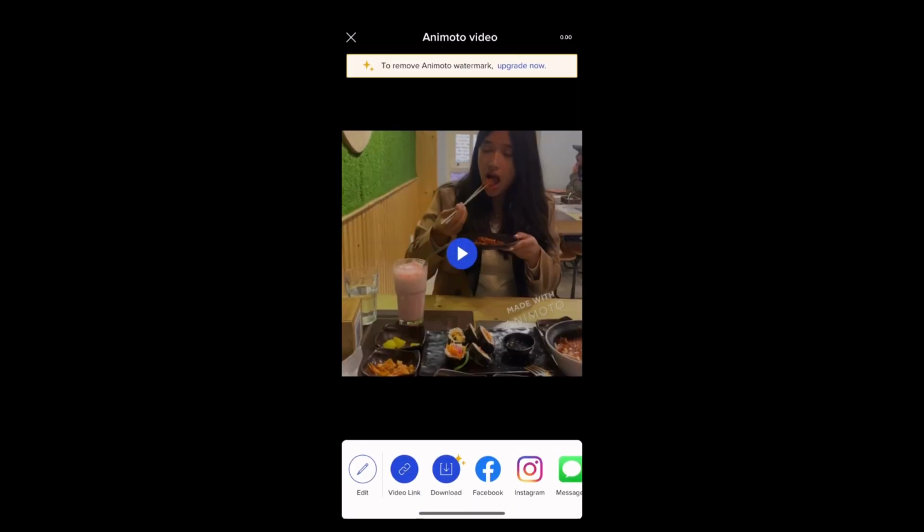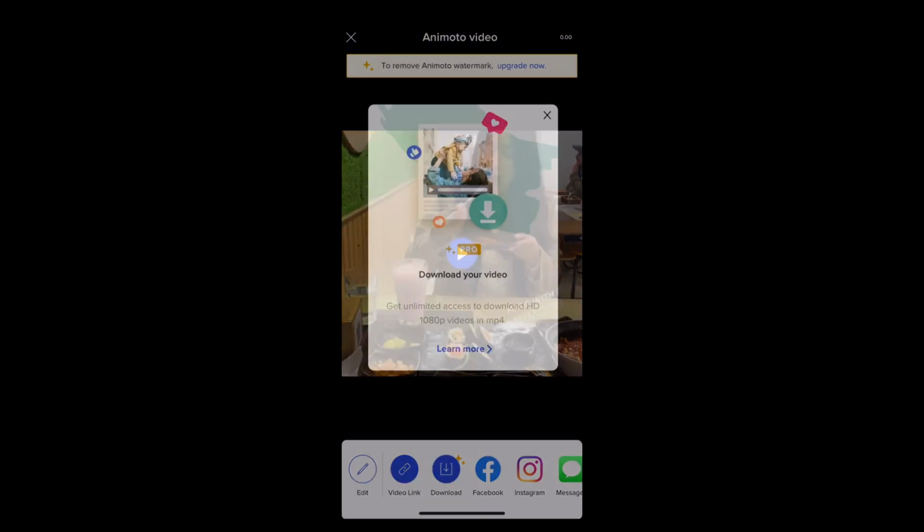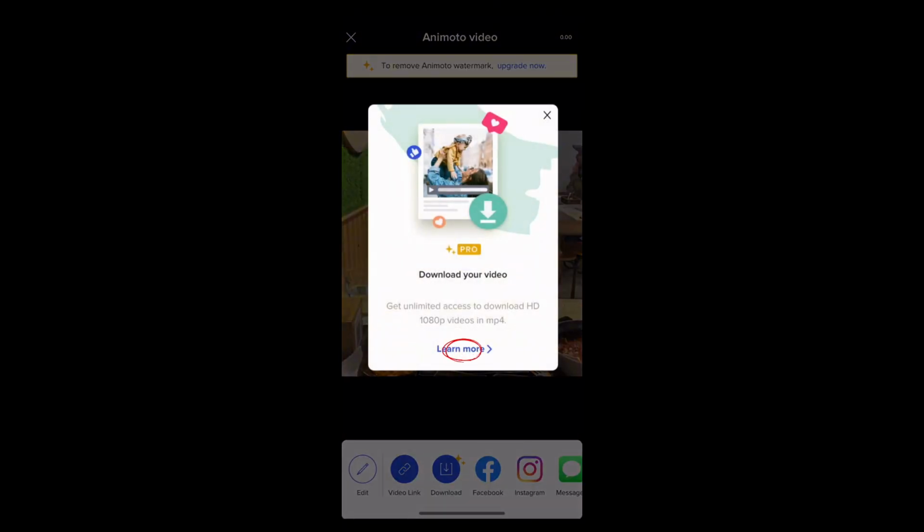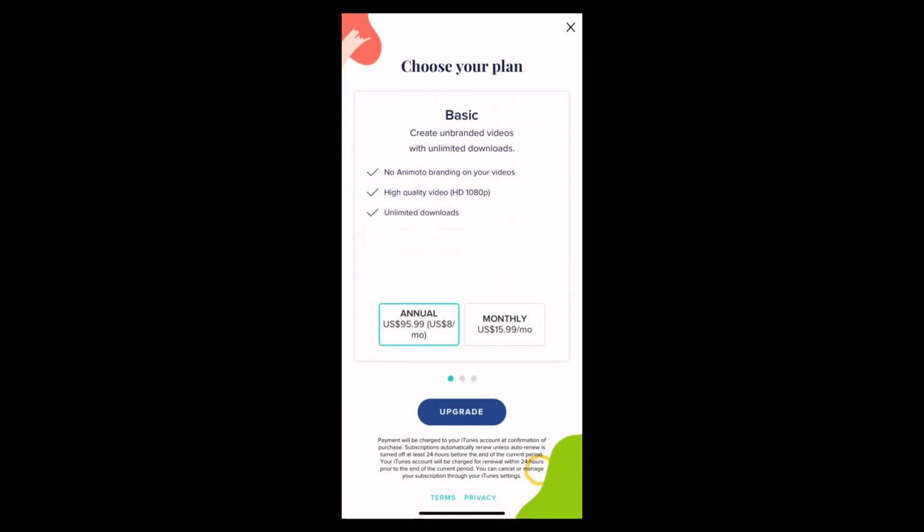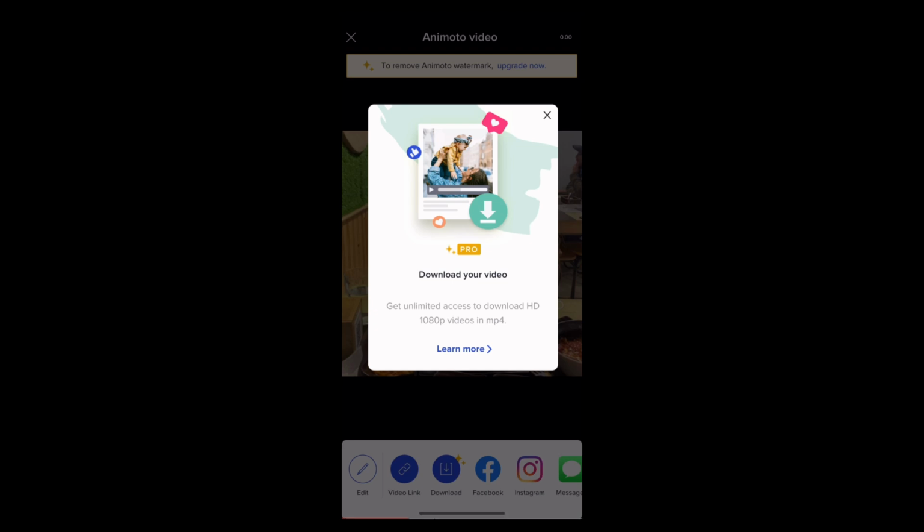Now here you can find the option of download. Simply tap on it. One thing to remember, to save the video, you need to upgrade the Animoto app. Now tap on to learn more and you can simply subscribe to Animoto plan and you can upgrade it and download the video. And that's it. This is how you can save the Animoto video on your mobile phone.